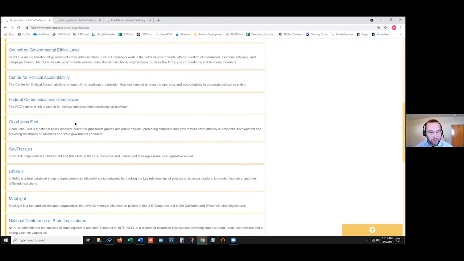And Good Jobs First has incredible databases that they're putting together, looking at things like violations and fines that companies are receiving for things like environmental violations in states, and tax subsidies that companies may be receiving, state contracts and that sort of thing. And they actually tie our data into their data, so you can start doing that accountability piece.